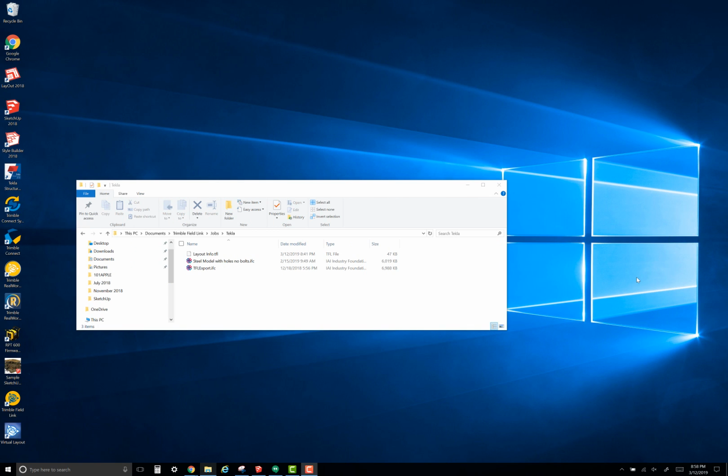All right, now that we've gotten the files from Tekla, we can go ahead and transfer those via Trimble Connect into Trimble Field Link. A folder is automatically created when you download Trimble Field Link. It also has a jobs folder, and I went ahead and created a folder for this project just titled Tekla at this point. But you can see the 3 files we got from Lee over at Tekla. And now that we have that, we'll go ahead and launch Trimble Field Link.